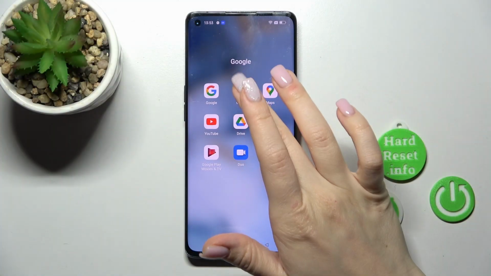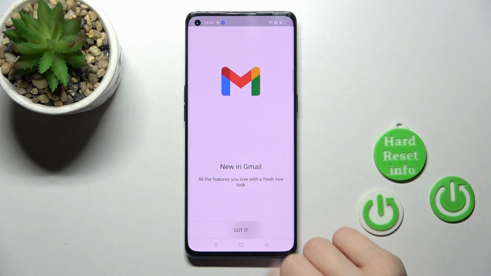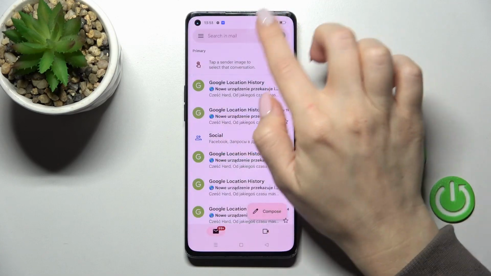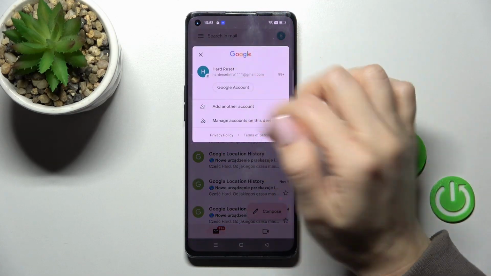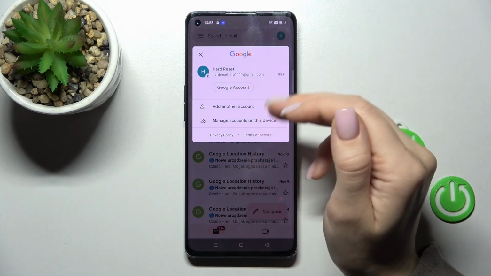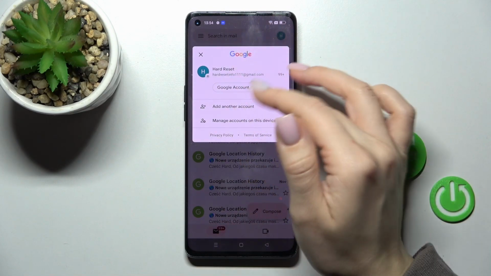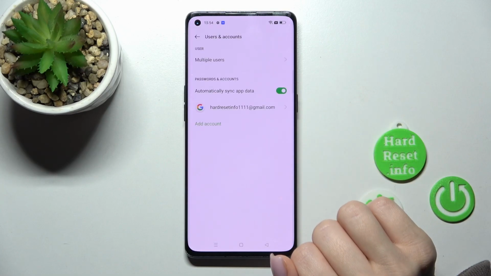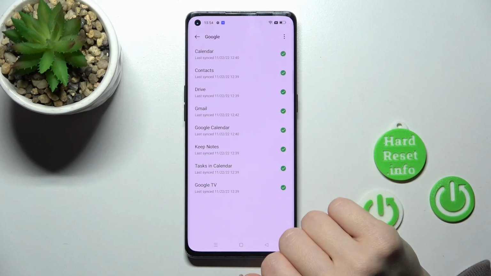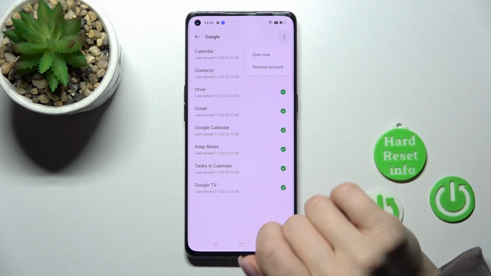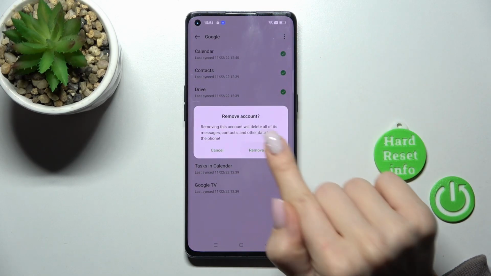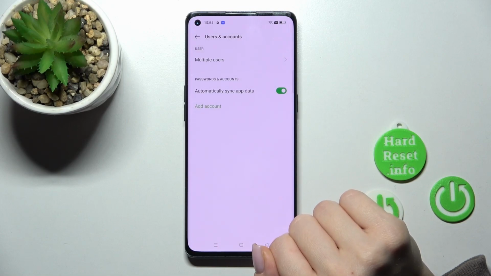So first let's open Gmail application and then tap here on the right upper corner. Just to log out from this account in Gmail, we should log out from Google accounts on our device, and to do that we should click manage accounts on this device, tap to this account and click on the right upper corner to these three dots. Then click to remove account and confirm your action by tap to remove account again.